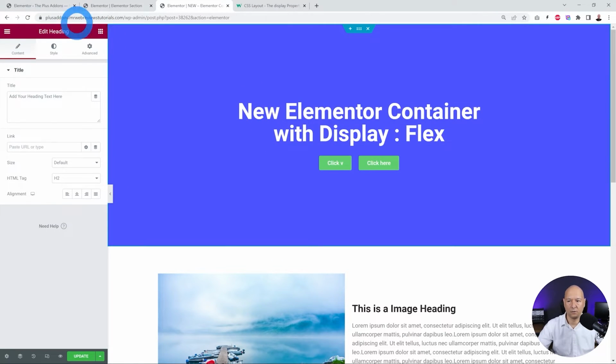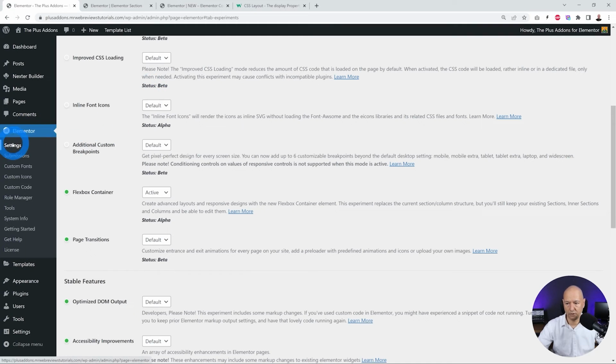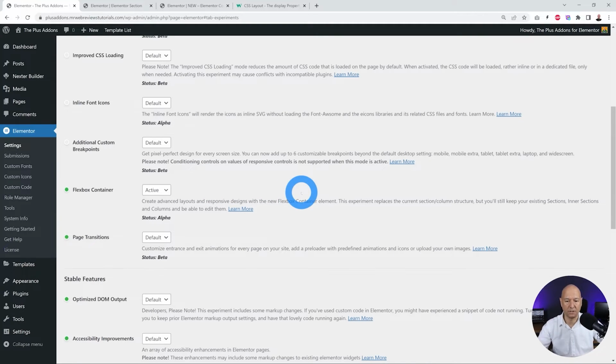Now again, to enable this feature, simply go to your backend Elementor settings, and next to the flex container, you have a drop-down menu, select active, scroll down the page, and then you can save your settings, okay? And then it will be active on your website.